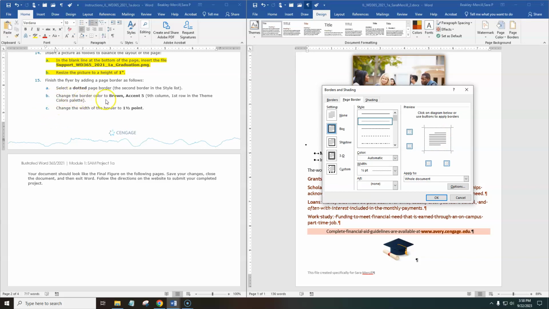It says change the border color to brown accent 5. All right, color is right here. So I'm going to choose brown accent 5, 9th column, first row.